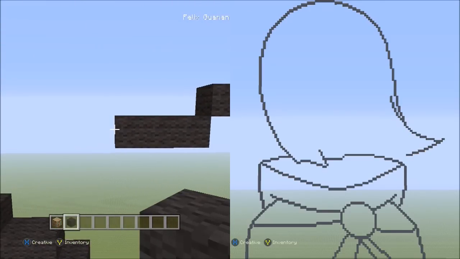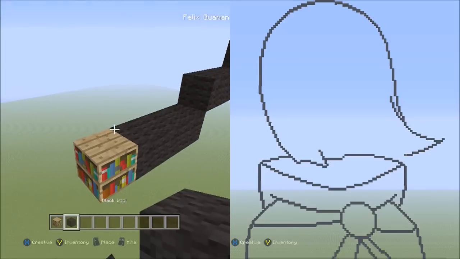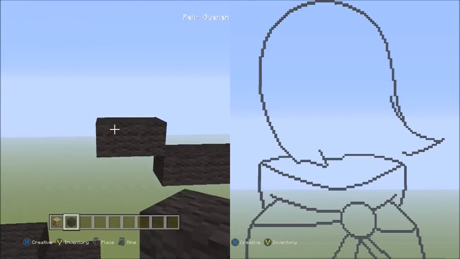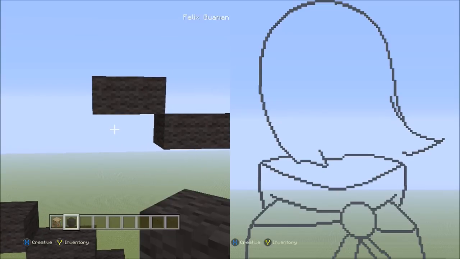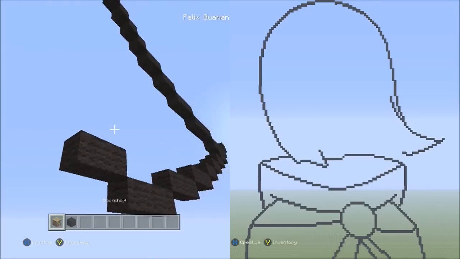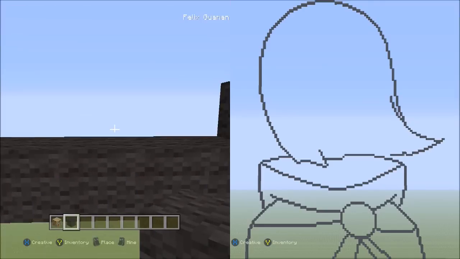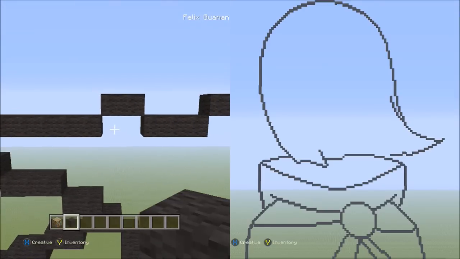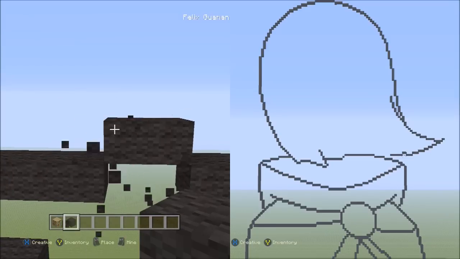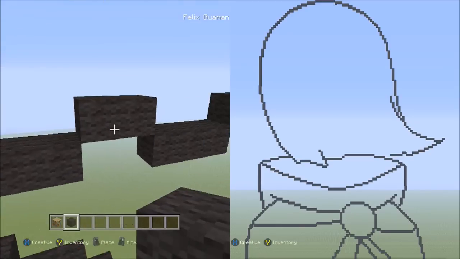Now place two blocks going across on the upper level to the left. That's 1, 2. Now you're going to be placing six blocks going across on the lower level to the left. That's 1, 2, 3, 4, 5, 6. Now we're going to move back up here to the two blocks going across, starting from the left block. So from there, you're going to be placing three blocks going diagonal up to the left.